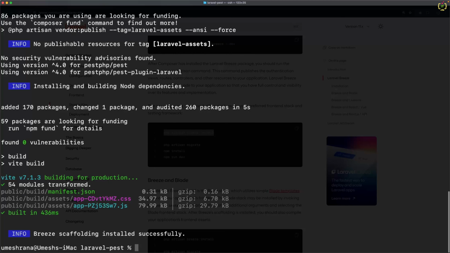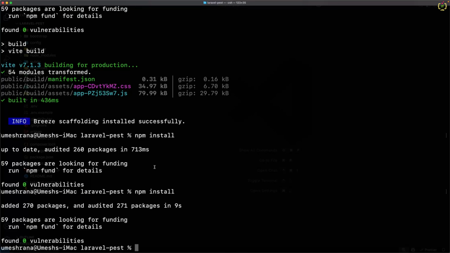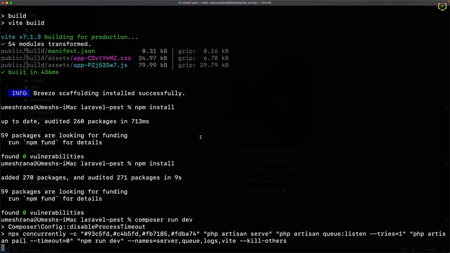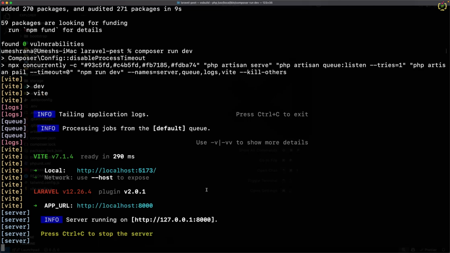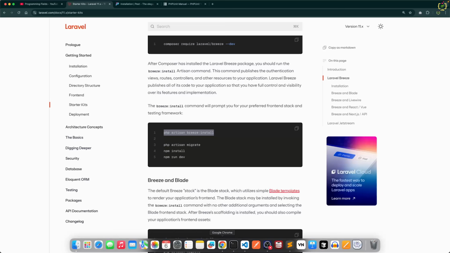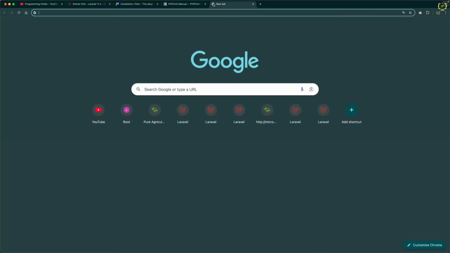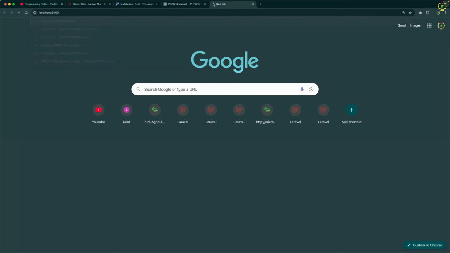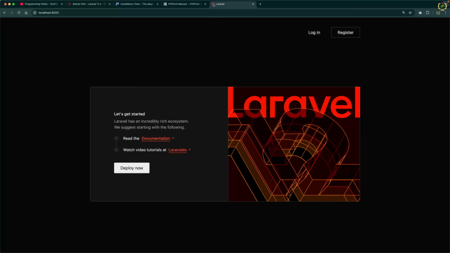Now in the next step, we will have to install node modules. So I will type npm install command. Now after installing the node modules, let's run composer run dev command. Okay. Now we will be able to access this application in the browser. So I will navigate to the browser and I will run the application on the localhost 8000 port.